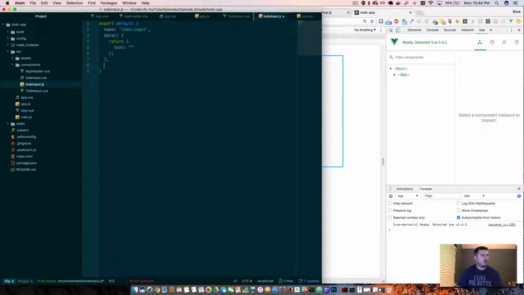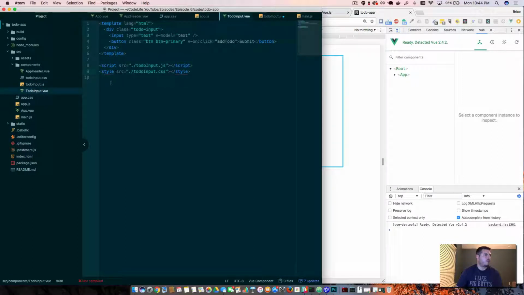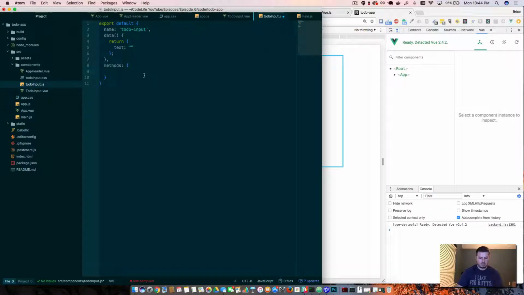Then we can say methods, which are all your functions that are internal to the component. So kind of like private methods. You can call them from outside, but you have to pass that value along. There are ways to do it, but it's just for the component. We'll make it easy. The one we specified, if you saw back in our view file in the template, was addTodo. So let's add addTodo.